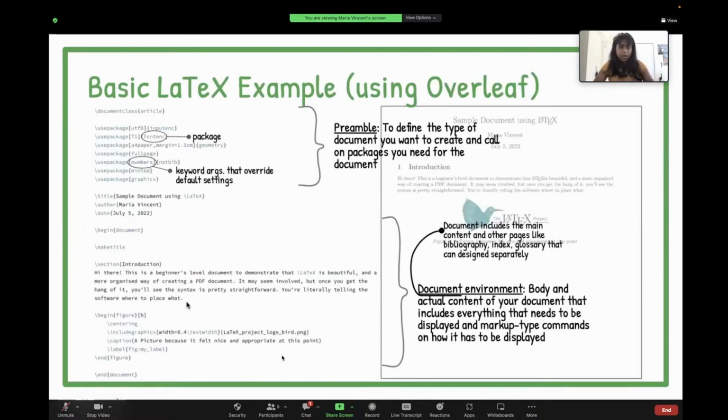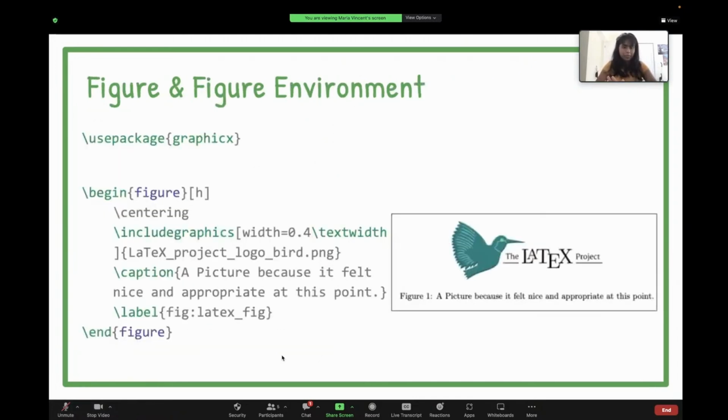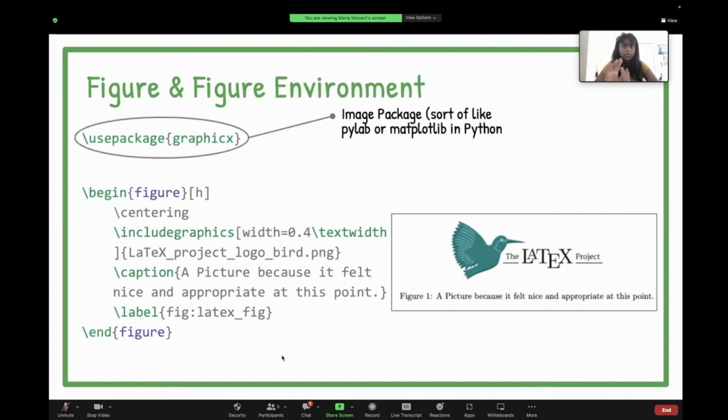Now, this was the main document. If you see towards your bottom left, you can see something I wrote as begin figure and end figure. Now, this is creating your figure and figure environment. So right here, to create a figure or a figure environment, you need your image package. \usepackage{graphicx}. Graphicx is your go-to image package. It pretty much works like Pylab or Matplotlib in Python. Now, you want to create a figure, so you can either insert a figure with or without the environment. We always want to do it with the environment because it comes with additional features.